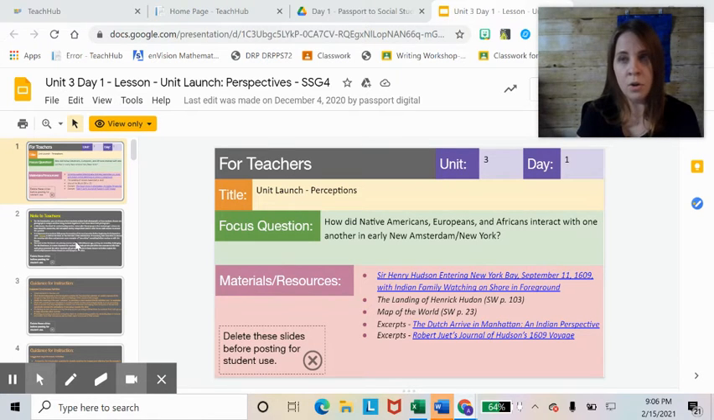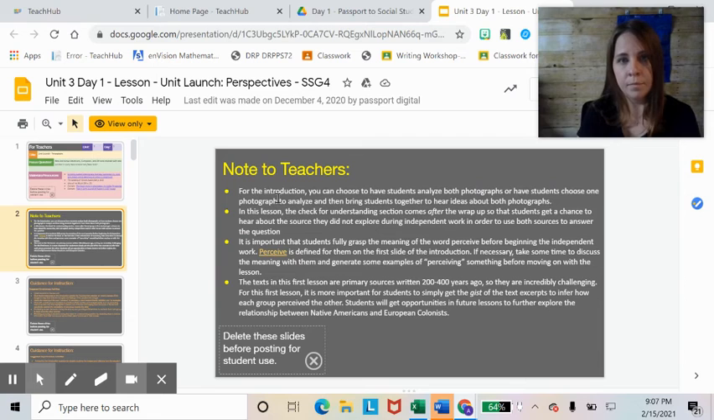So let me now go to the note to teacher. It's telling me that I could have students choose one photograph to analyze and then bring students together to hear ideas about both photographs. The check for understanding comes after the wrap up. So this is really giving me an idea of what I need to preview to the students and how I'm going to show this information to them.